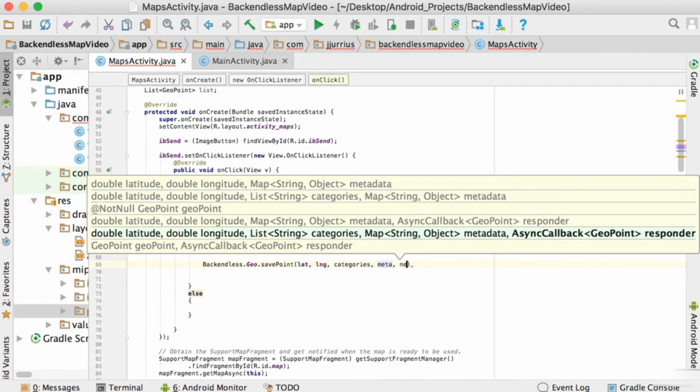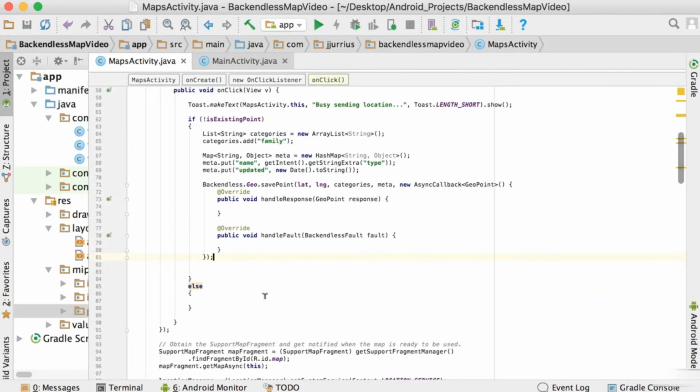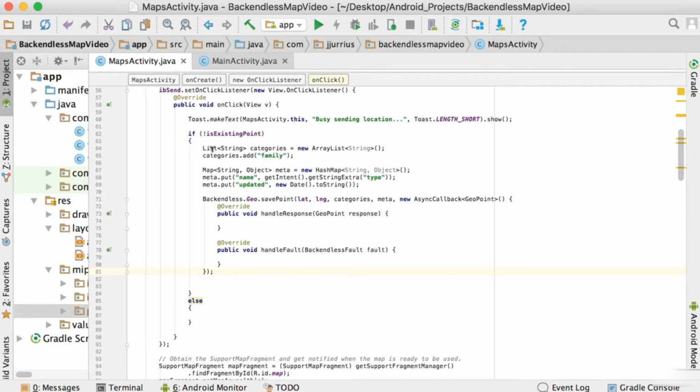And after sending through the metadata, we call new async callback, and that goes into the background and does it for you. So now what happens, we've got a list of all the categories we want to add this point to. We've got some metadata. So we send through the geo point. We say it should be added to that category. This is the metadata for it, and then go into the background and do it. So now if it goes to handle response, it means that that specific object, which is the latitude and the position, the geo point, has been saved successfully online. If it goes to handle fault, then something unfortunately happened and it could not save that point.